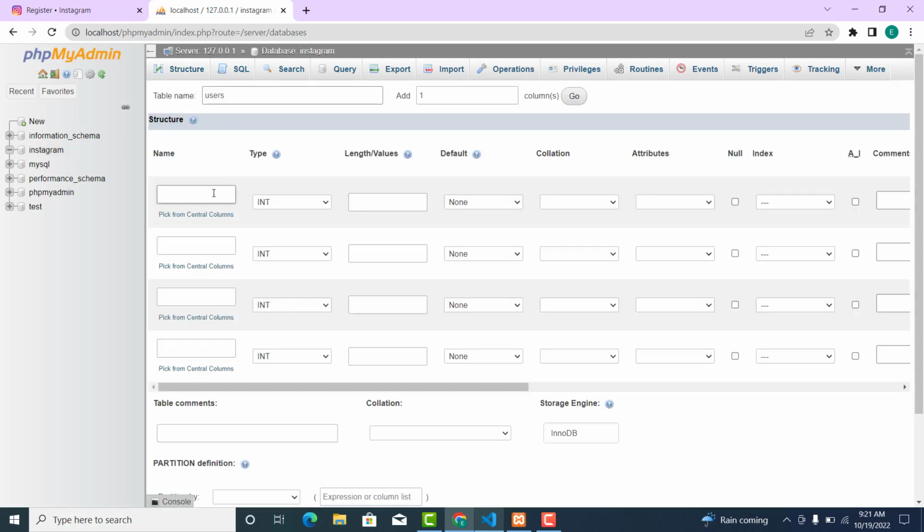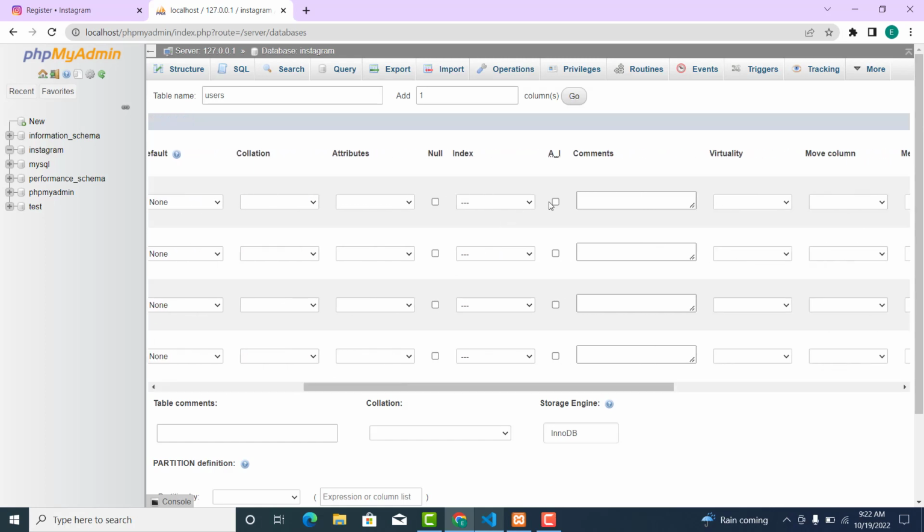So this is what we have. The first thing that we need is the user ID to identify that this person login. So that's identification. So we are going to write user_ID. I want it to be a primary key and also auto increment, which is this one.